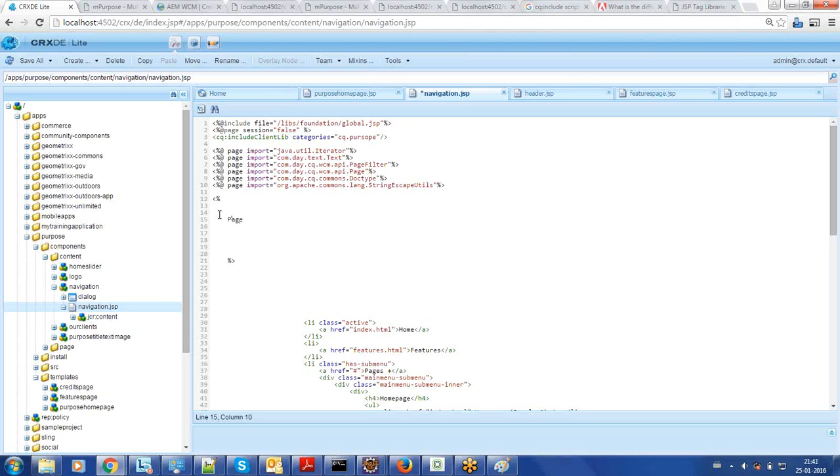First, page is equal to get the page, the current page, in which page you are. Now root page equals to... current page is one implicit object, if you remember. Page dot go to page API, page API of CQ.